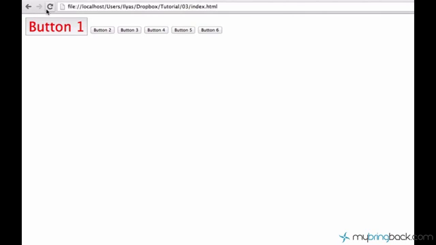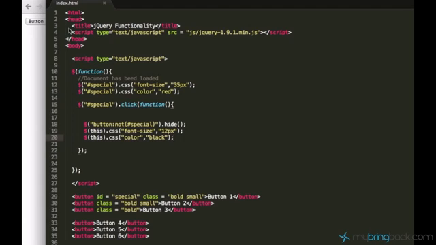Make sure you reload the page every time you save changes. Now 1, 2, 3. Yeah, it did. What it did is it hid all the buttons first, except the special button, and then it applied the font size of 12 pixels and the color of black to this button, and that's it.